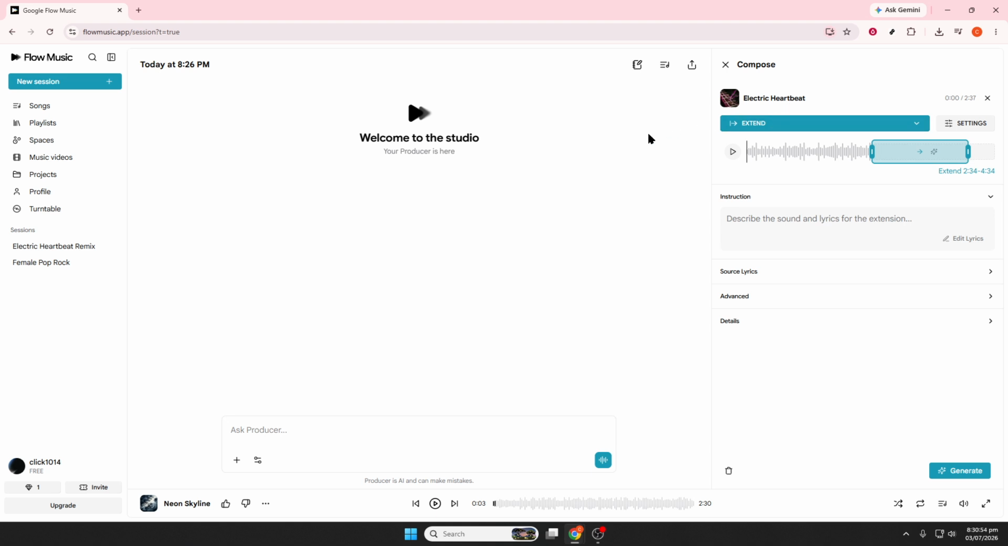That's all it takes to upload audio in Producer AI. Once your file is in the project, you're ready to start creating, editing, and experimenting with the tools available in the Compose workspace.